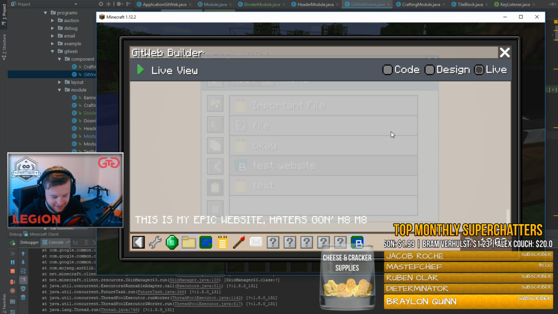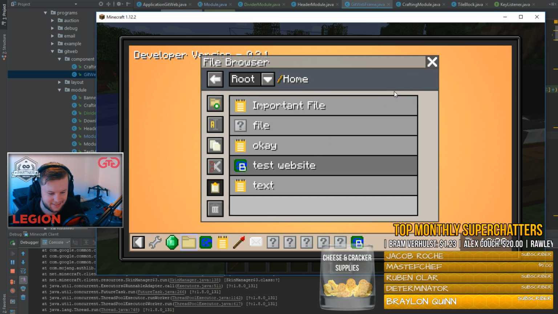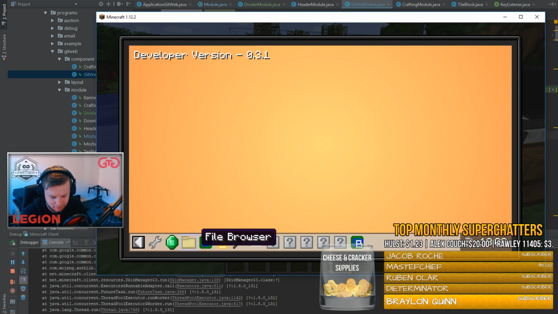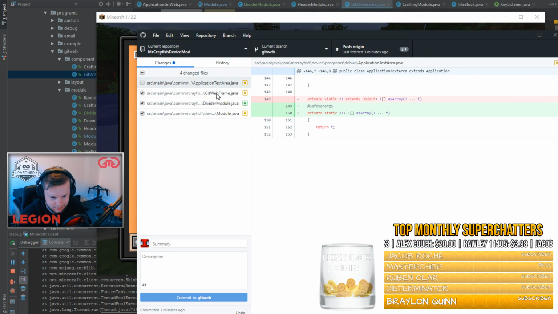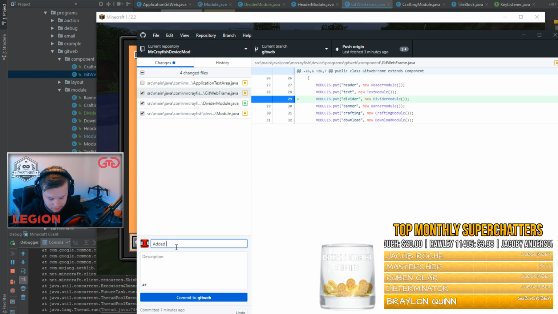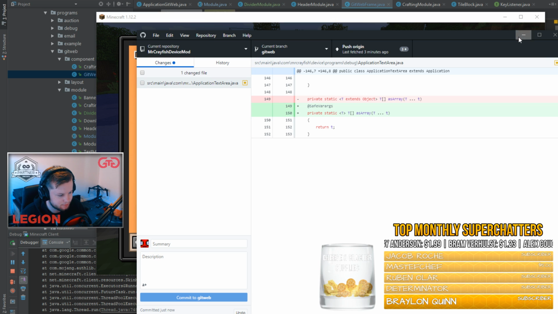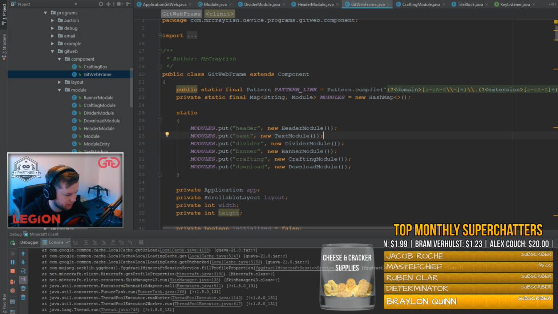There it is. That's pretty cool. Add a divider. Add a divider module. It will only save every 5 characters now.